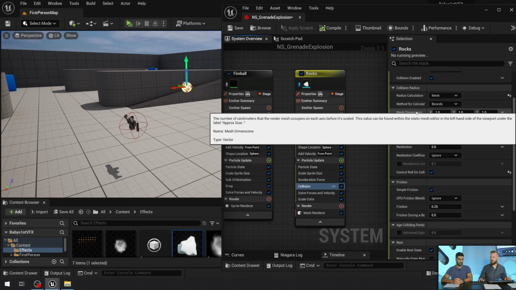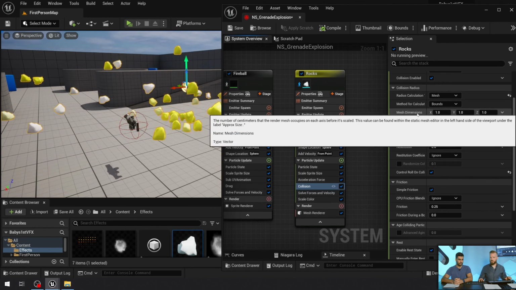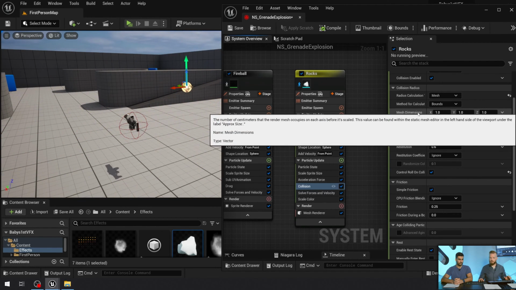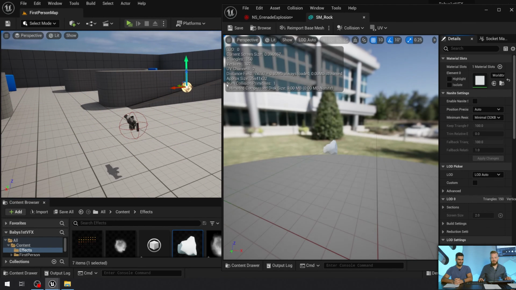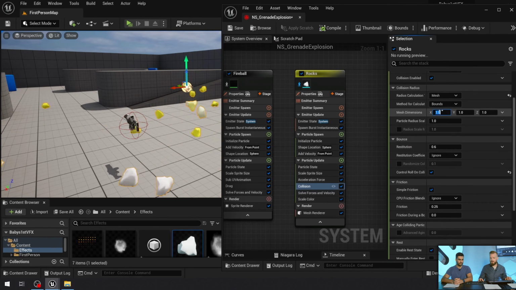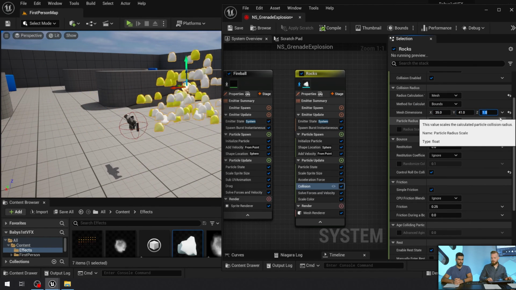And the flyout tells me how to actually find what those bounds should be. What it says is the number of centimeters, blah, blah, blah. This value can be found within the static mesh editor on the left-hand side of the viewport under the label approximate size. That is such a handy tip. Let's go look at that. Over here, the approximate size, it says is 35 by 41 by 32. Let's go plug that in. What did I say, 35 by 41 by 32?